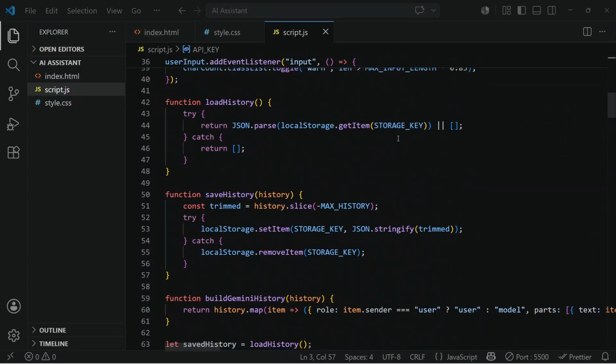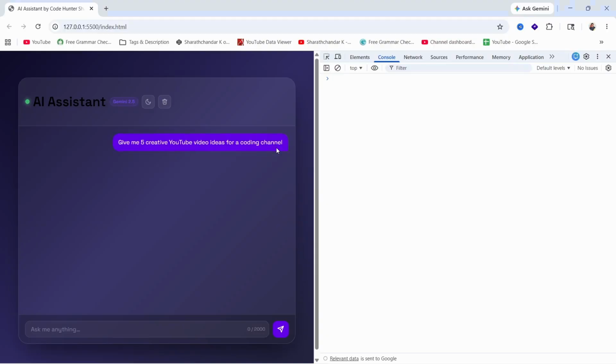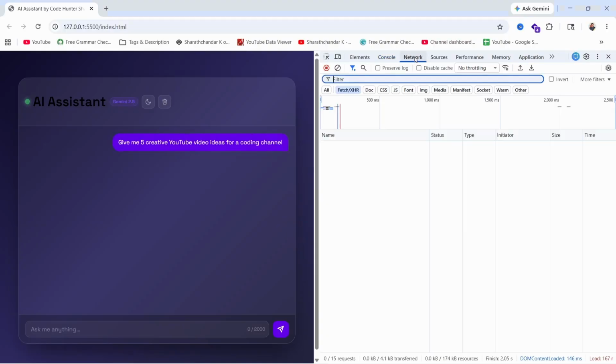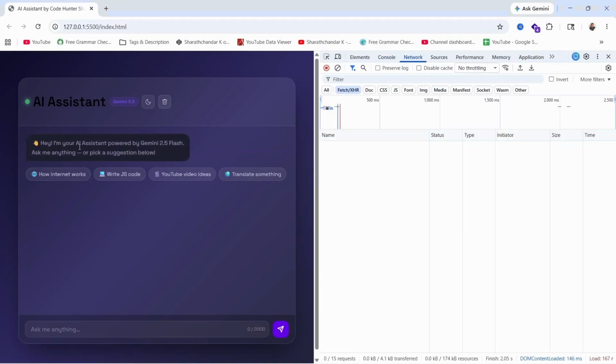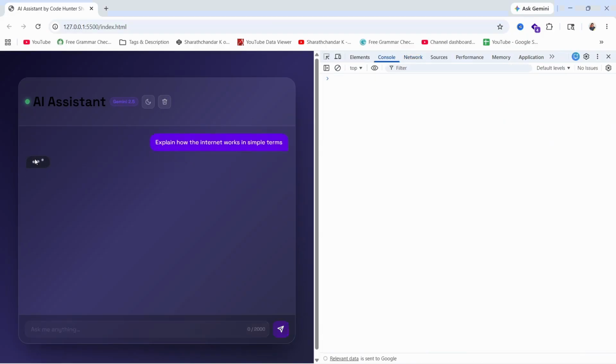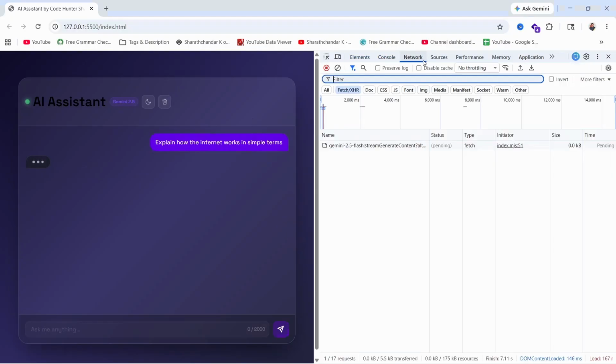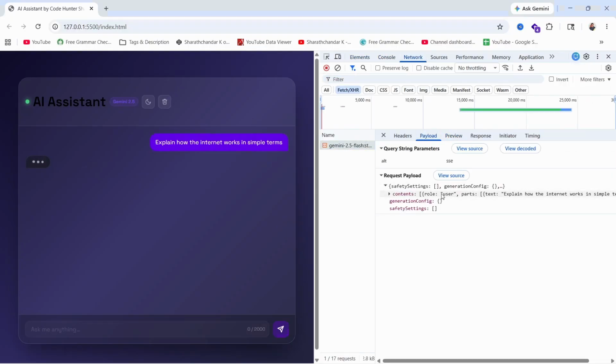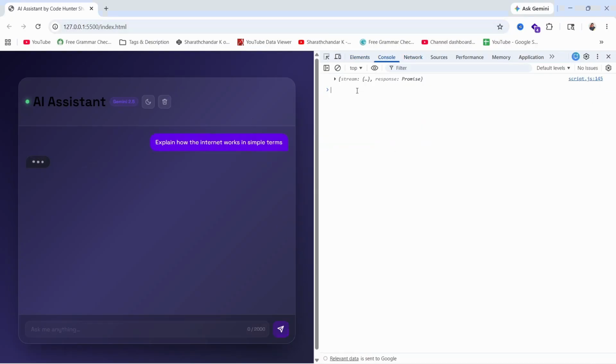And now again I will jump to the browser. Now if I refresh, we are not getting anything, so I will clear this history. Now we are getting 'I'm your AI assistant'. Now I'm clicking how the internet works. Now I'm getting the typing indicator and that's it. Here we are still getting the user payload. Once we get the response, we can see the response here.